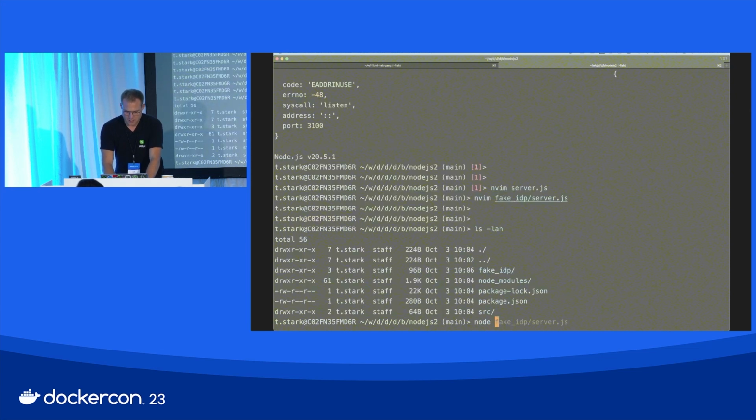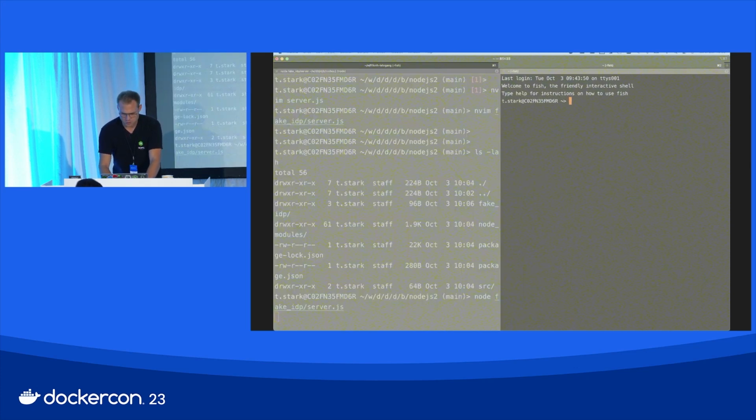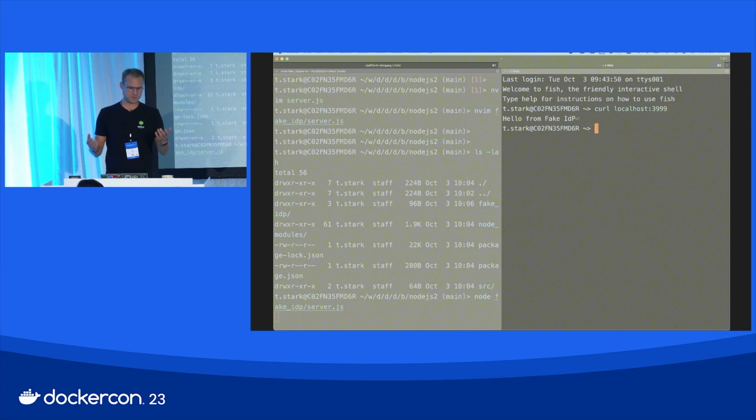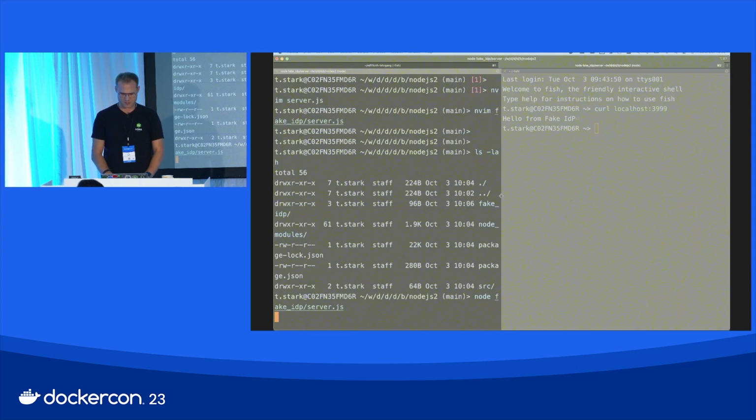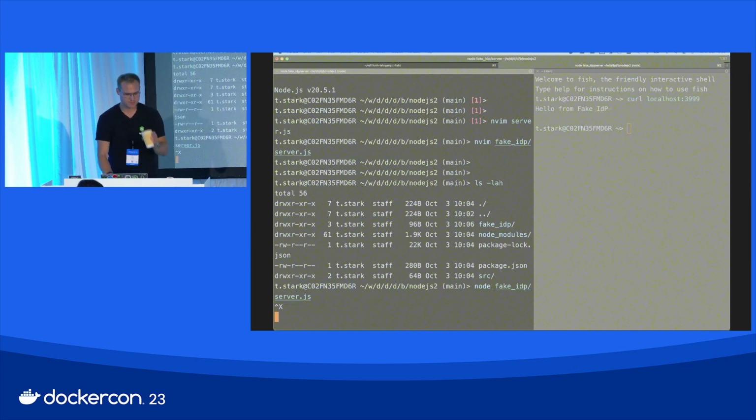So now I can say, as an engineer, okay, I can use fake IDP server.js and it will boot up. And then I do curl localhost 3999, and it says hello from fake IDP. Absolutely amazing. Okay, you know that. And you know that it's working like this.